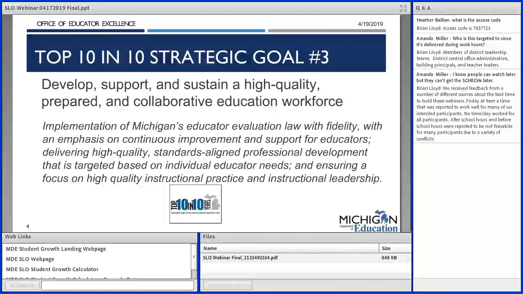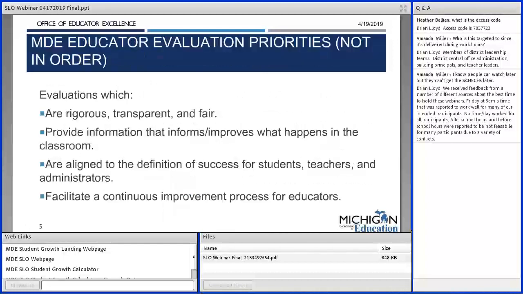So we think that educator evaluation ties in nicely with developing your workforce and supporting your overall school and system goals. So just some of our priorities here when it comes to educator evaluation. MDE really values those 3 words that are in that first bullet when it comes to evaluations, that our evaluations are rigorous, transparent, and fair. We believe, and I think our webinar today will demonstrate, how the SLO process can support your system towards those 3 goals of having a rigorous, transparent, and fair evaluation system.